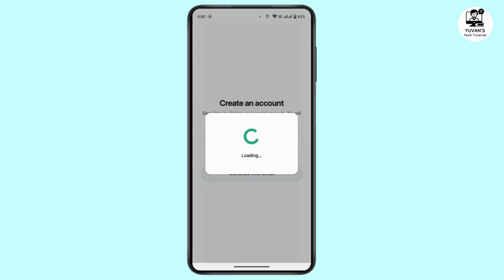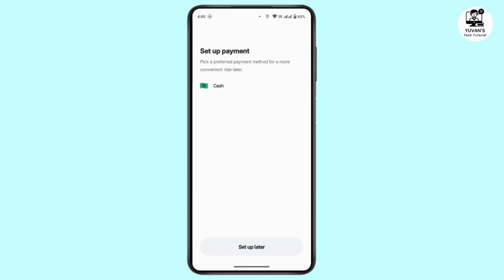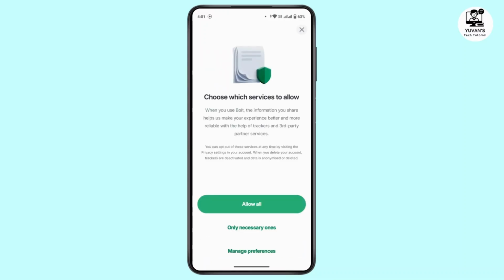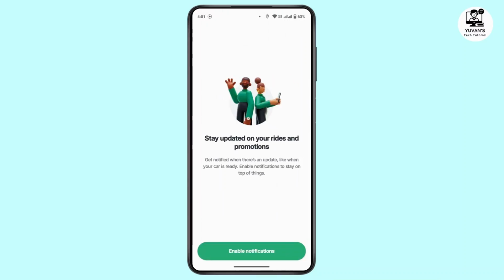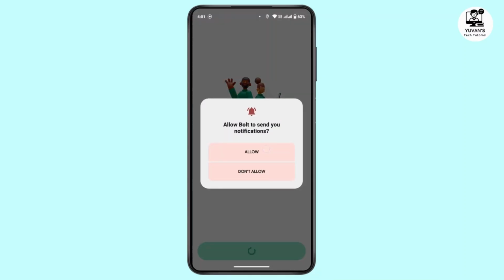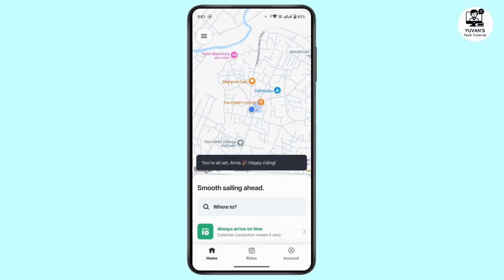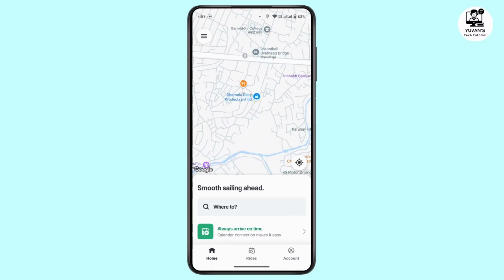Then you have to select your account. Wait for a while. Now you'll be taken to this interface where you have to set up your payment method. If you want to set up a payment method now, you could do that. If not, tap on set up later. If you want to allow all the permissions from here, tap on it. If not, then tap on allow necessary ones only. If you want to enable notifications, tap on enable notifications, then tap on allow. And with that, you have successfully created your Bolt account.